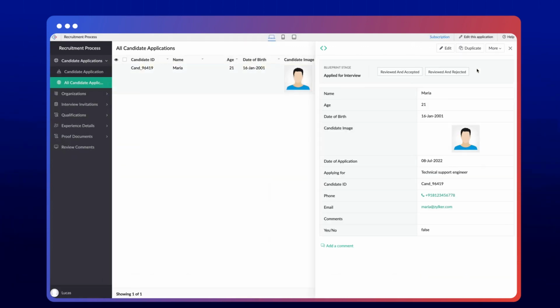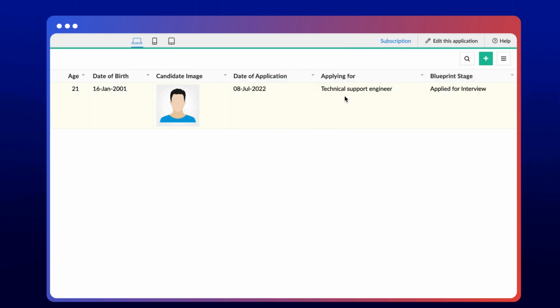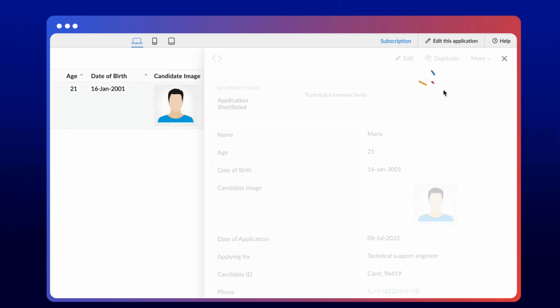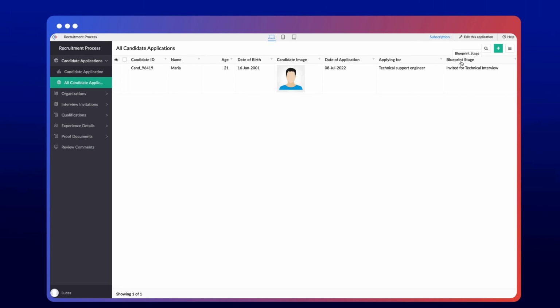Click on the record and you'll see the current stage of the record, and the related transitions will be available as buttons. If HR wants to accept the candidate's application, they can hit Reviewed and Accepted. Otherwise, they can reject it. If HR accepts the candidate, they'll be moved to the next stage, Shortlisted. Similarly, HR can update the status of candidate requirements after every round of interviews. This helps HR track the candidate's status using the Blueprint Stage field.